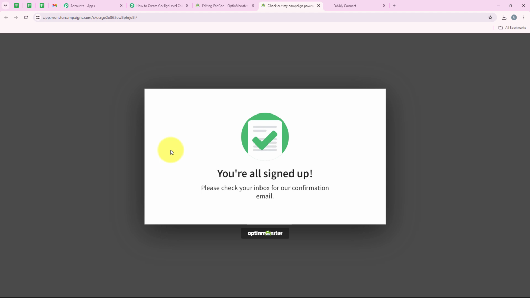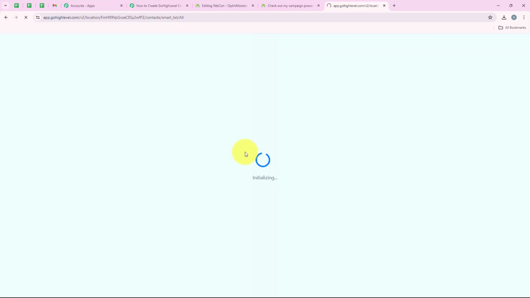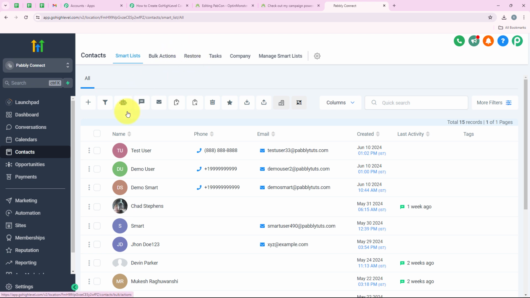So I'm going to open my GoHighLevel and check if a new contact has been created or not. So this time we are not going back to our workflow and clicking on save and send test request. I'll directly open my GoHighLevel account. And from here, I'm going to refresh this contacts page to check if a new contact has been created with the name test user or not. And yes, you can see a new contact with the name test user. Over here, you can see the phone number that we entered and the email that we entered. Test user 33@pabblytudes.com has been created as a new contact in our GoHighLevel account too.